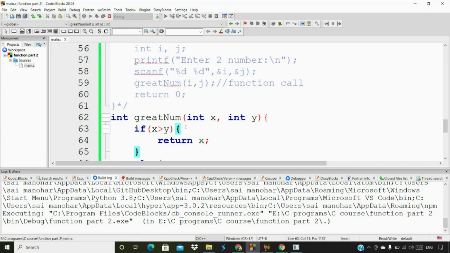So that's all about functions, and we have explored what exactly is meant by functions and everything.